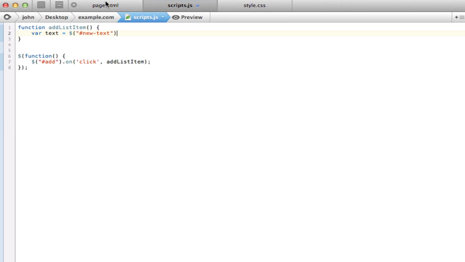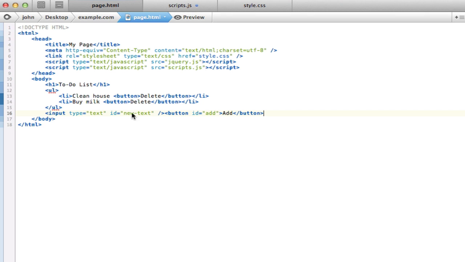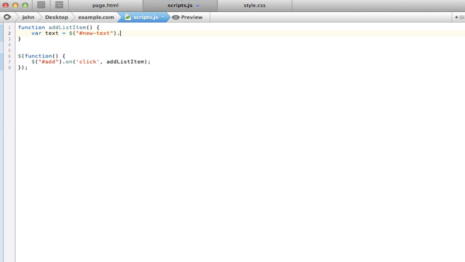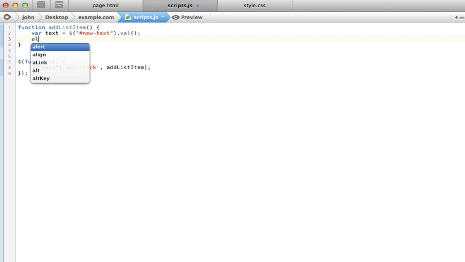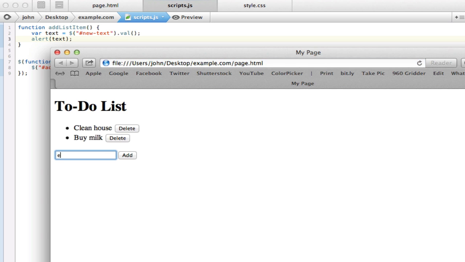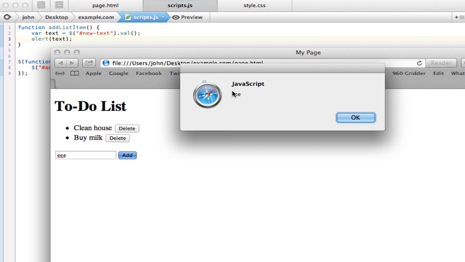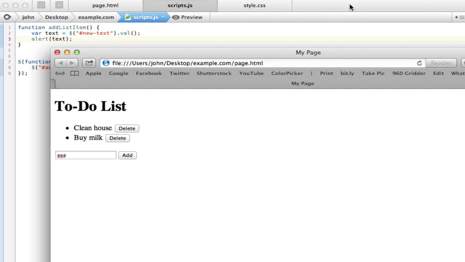And in order to get the text that's inside an input, we use the .val method. That val just returns whatever text is inside that input. So just to test this, I'm going to alert the text. And if we refresh this, type some stuff in here and click add, you can see it alerts that text. So that's good, it's working perfectly.